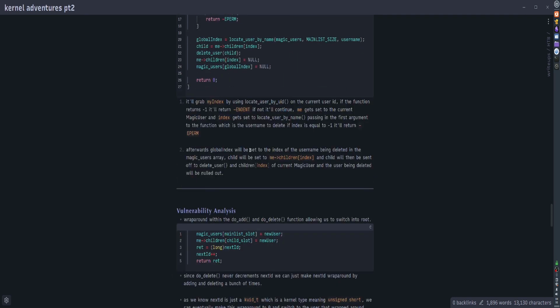Afterwards, global index will be set to the index of the username being deleted in the magic users array. Child will be set to me children index, and child will then be sent off to delete user. And children index of current magic user and the user being deleted will be nulled out.